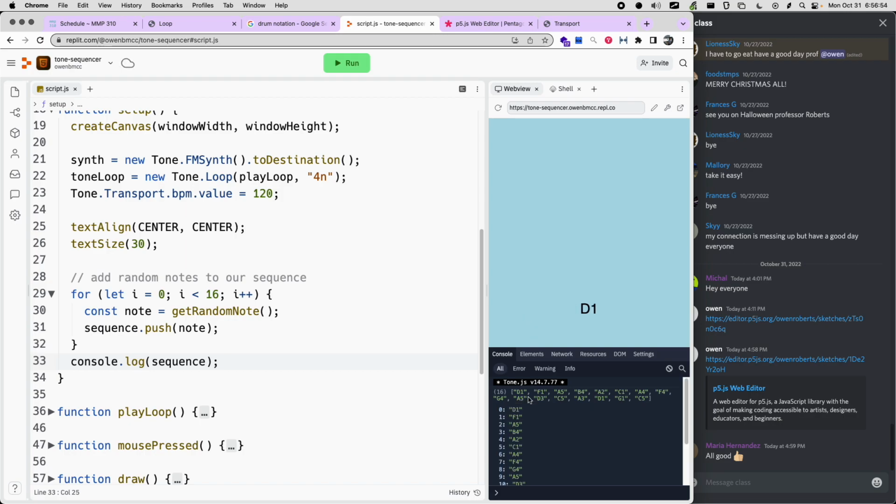And so there's our sequence down here. You can see D1, F1, A5, and so on, and every time we run this, it's going to be different. So if I reload this, now it's something different. So we're already kind of creating generative music because we have a different sequence every time. So let's listen to this sequence.